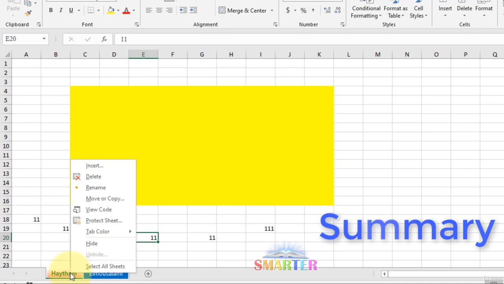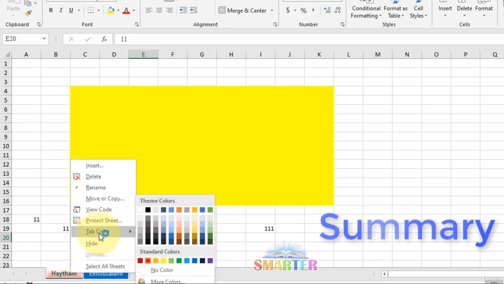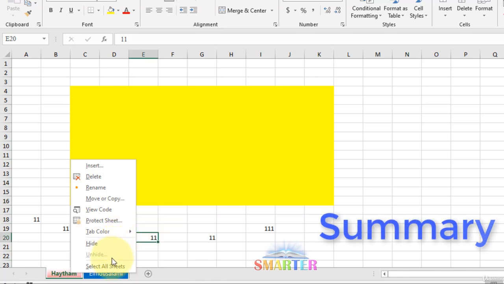Also, you can change tab color from here and set whatever color you want. You can hide the sheet and unhide the sheet. You can select all sheets.